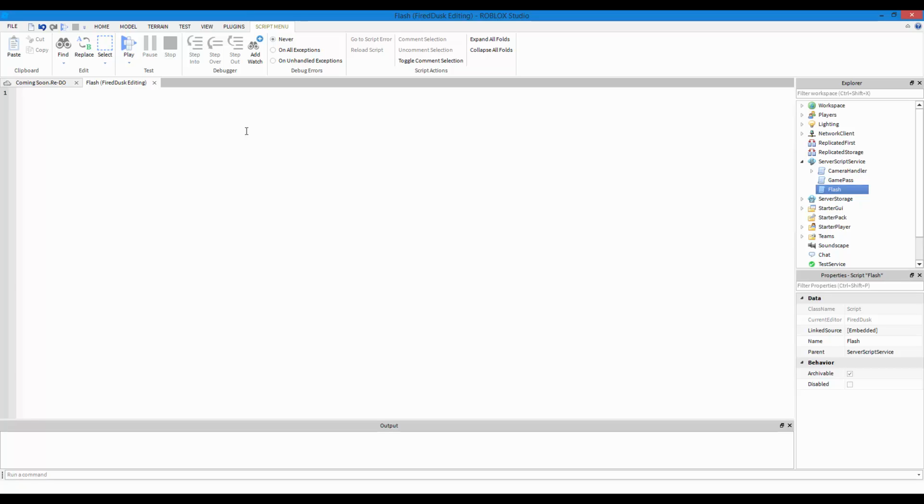Alright, so first off, we want to start off with a PlayerAdded function. So let me zoom in right quick. game.Players.PlayerAdded.